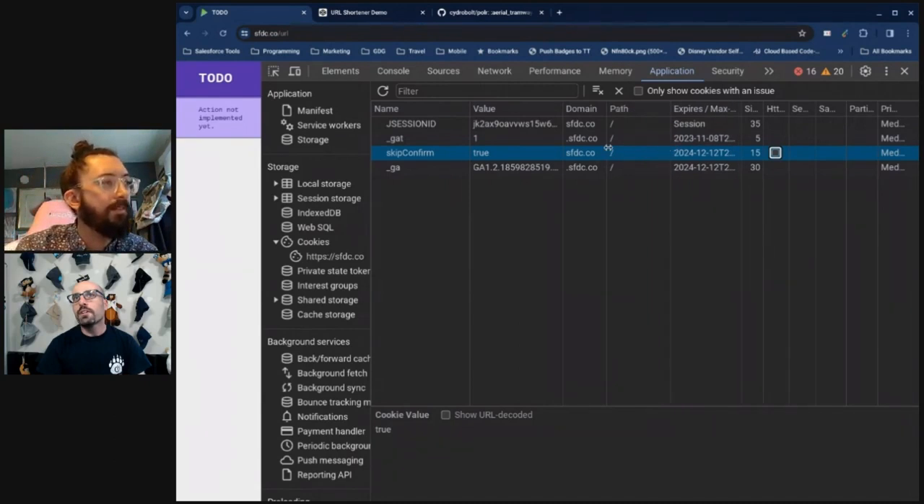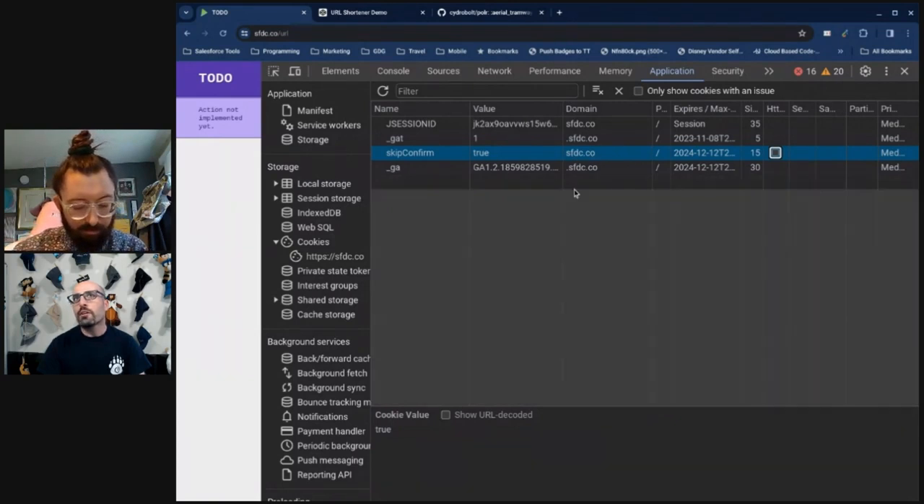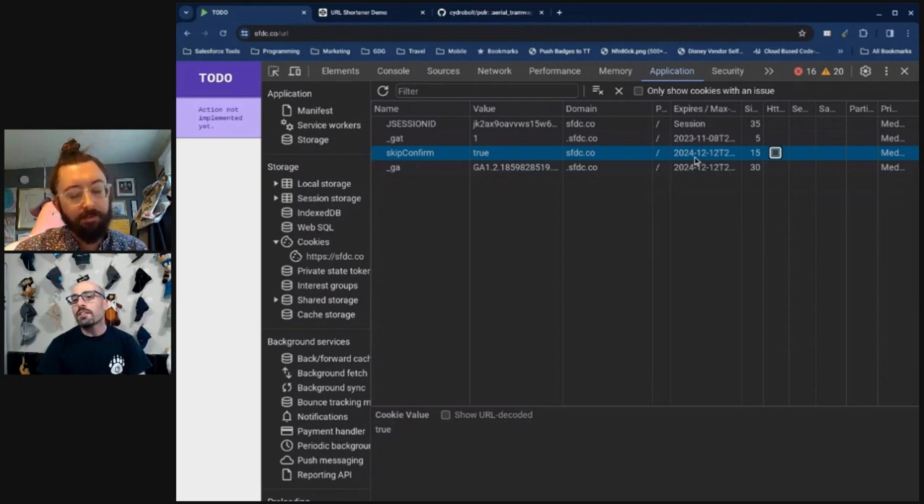What this is exposing in terms of security, well, people know that I went to a link, and that link had something to do with Salesforce. That's about it. So it's not too concerning. That's all you could get by looking at my cookies in this case. Now, I guess you could tell when I went there last, right?